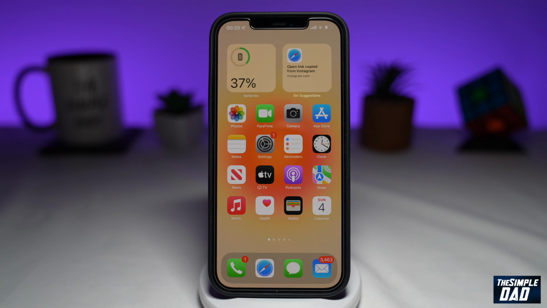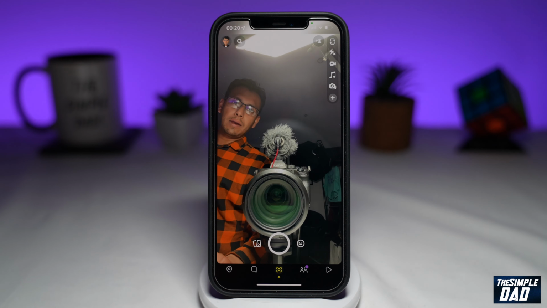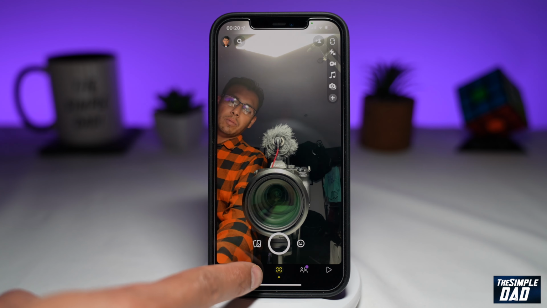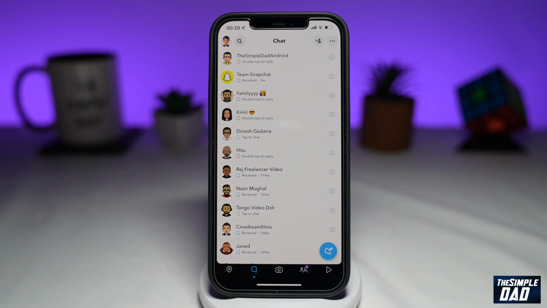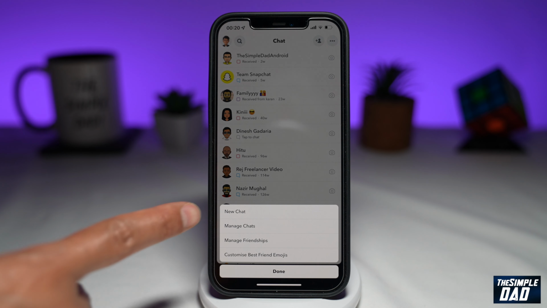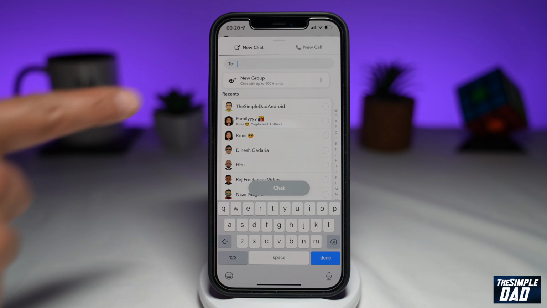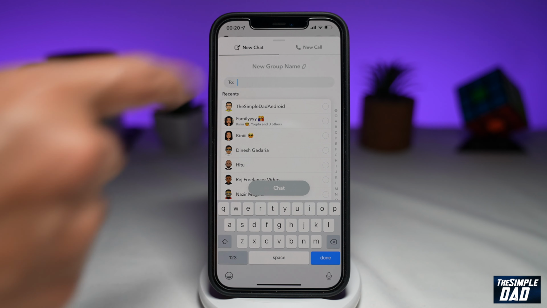So first, let's open up your Snapchat app. Next, tap on the chat icon at the bottom here. Then tap on the three dots at the top right. Now tap on New Chat. Then tap on New Group.